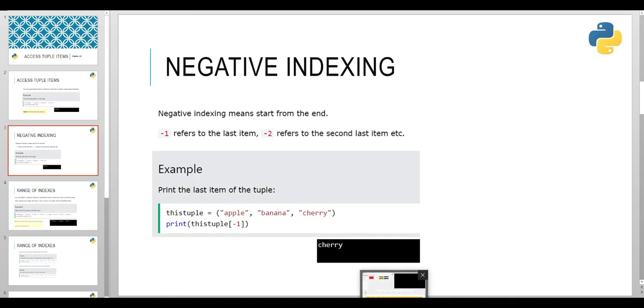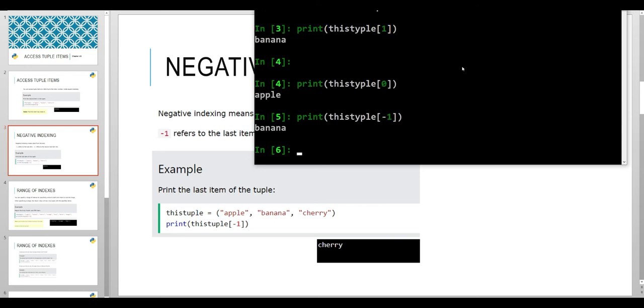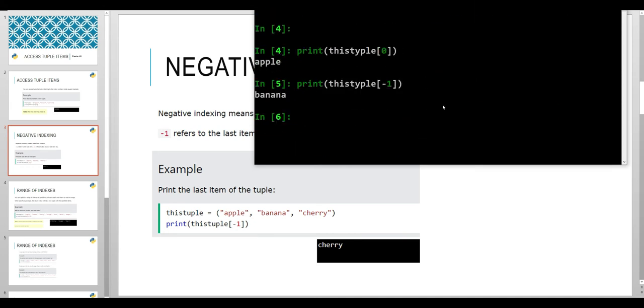So let's try one example. This is our prompt. We have a tuple with the wrong spelling. Let's try to access the last item in it, and we say print this tuple at -1, right? And it is banana, because in this tuple we have two items. First is apple, second one is banana, so the last item is at -1.